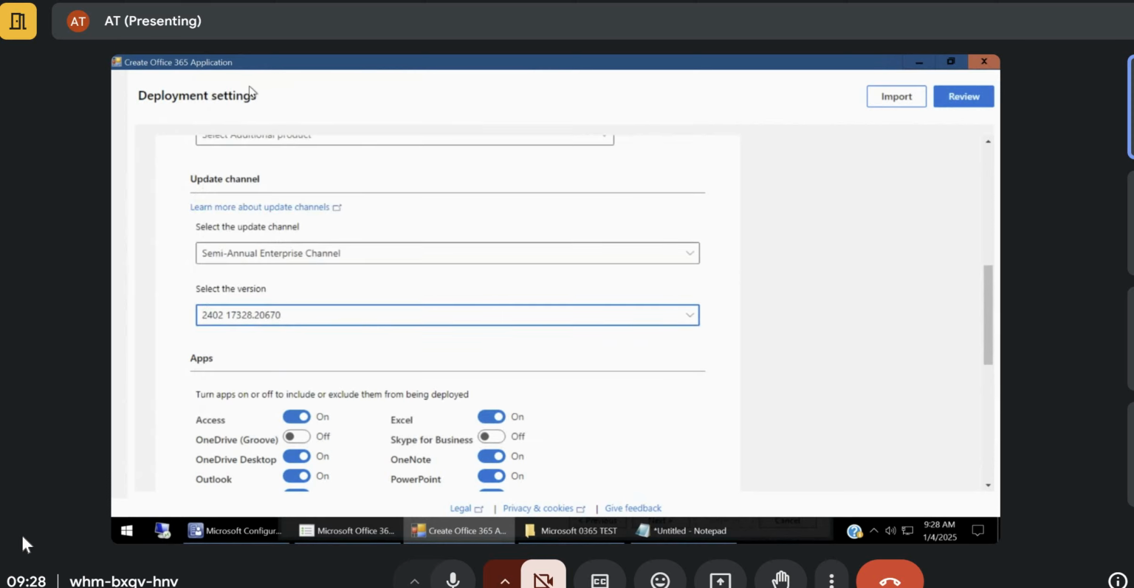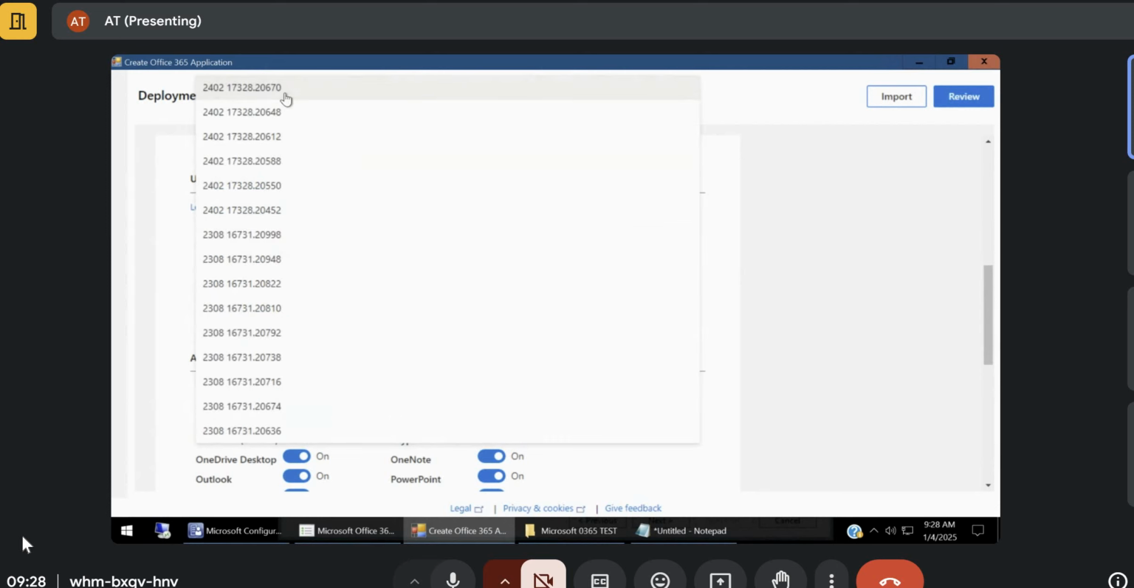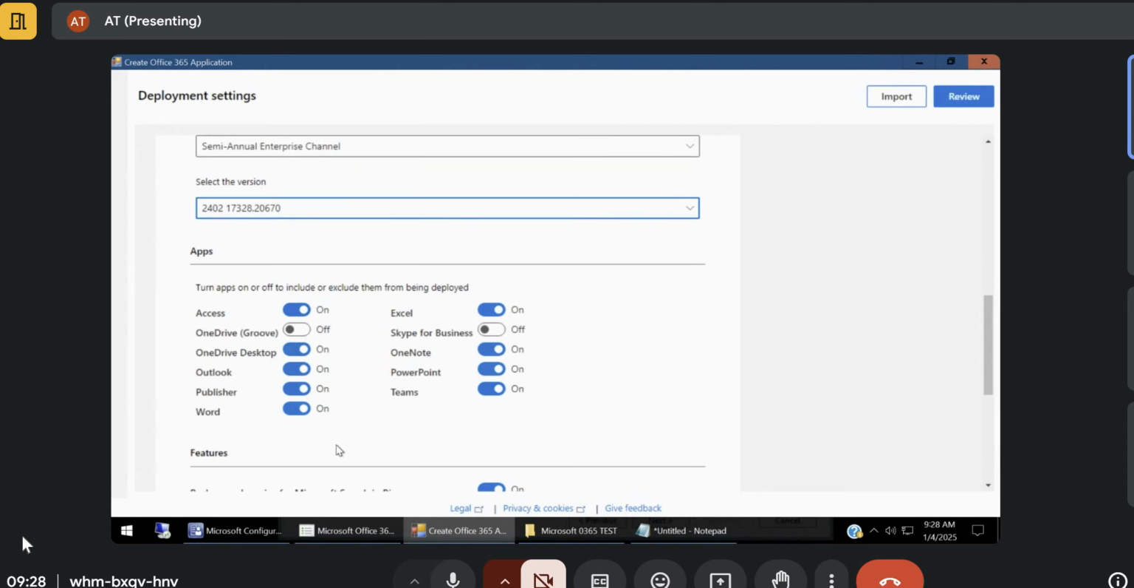Okay, I'm going with the latest one. And then I came here. Here are the applications you should select. This is clearly an easy job actually. Do you want Excel in your application? Yes, I want Excel. Do you want OneNote in your application? No, I don't want OneNote. Whatever you want, you should enable, and whatever you don't want, you can disable it.